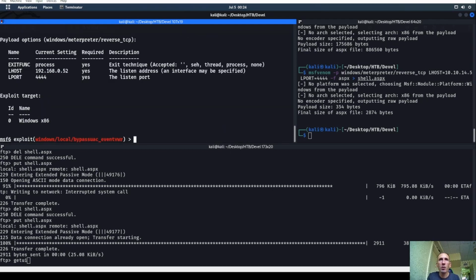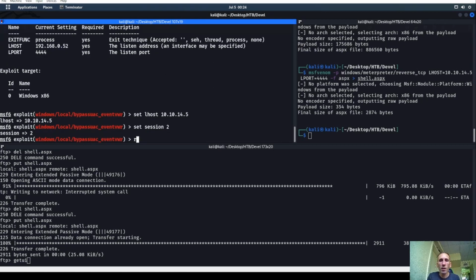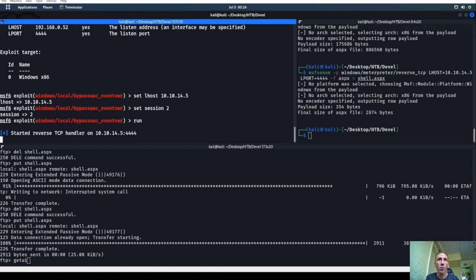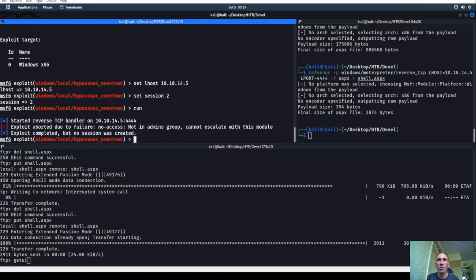And we'll show options, and we will set our LHOST to myself. We should be able to set the session. Yep, set session to 2. Let's go ahead and run that. And let's see if that works. If that doesn't work, we have to go back to suggester. All right, so we have to go back to suggester.